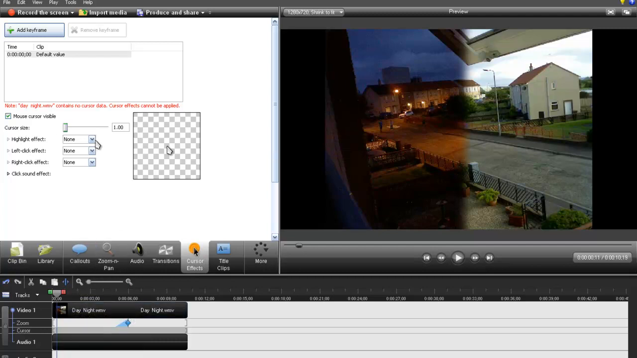Now, what you can do is actually add effects into the cursor here. As you can see, I can spotlight, I can magnify. This is the effects, but on clicks, you can basically make effects here, like warp and ripple. I personally like the rings, and the same for the right click.